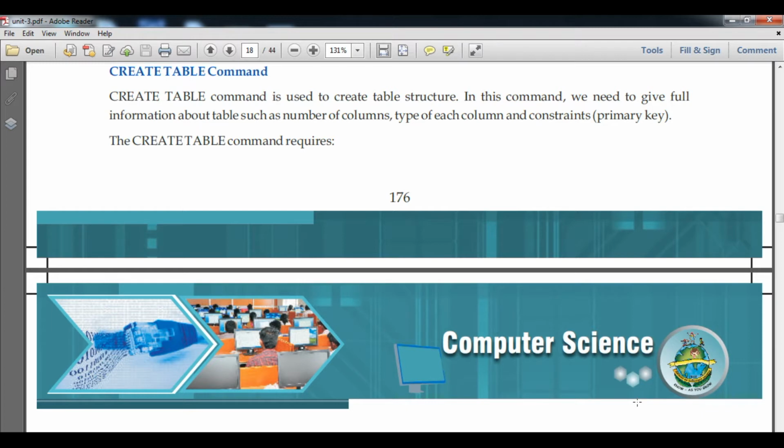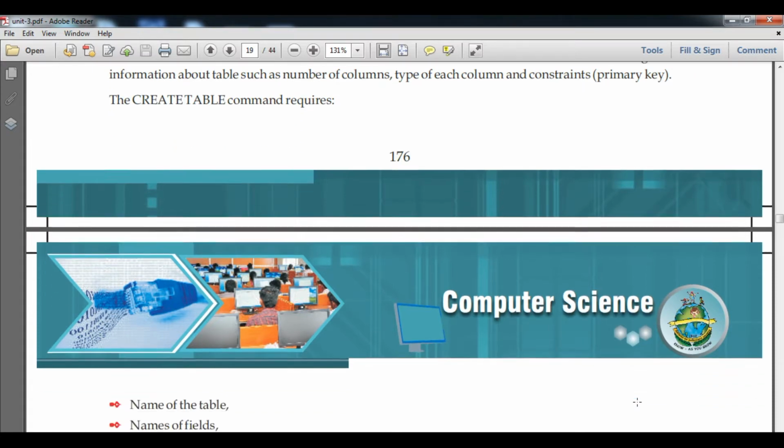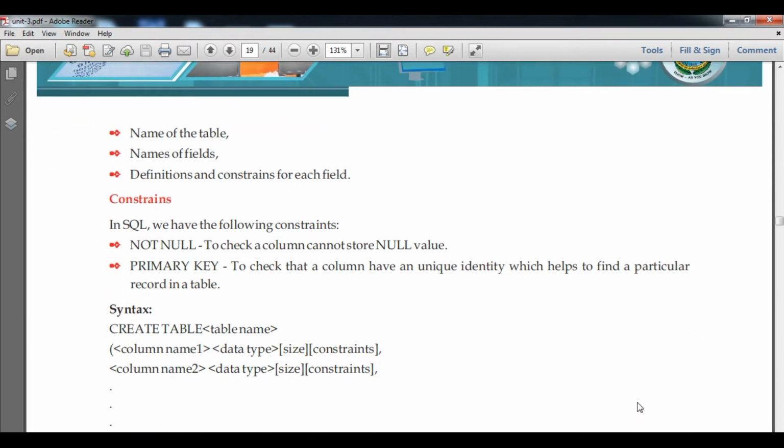In this video, students, we are going to understand how to create a table. Okay, so here you can consider the example. Before that, we will understand what the create table command is. So here, students, the create table command requires three important things: name of table, name of fields, definition and constraint of the field. I am going to explain each one.